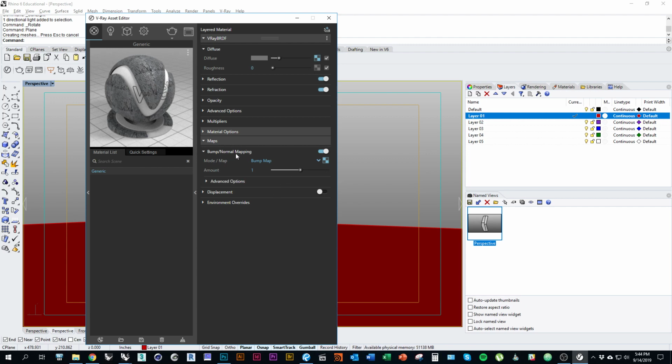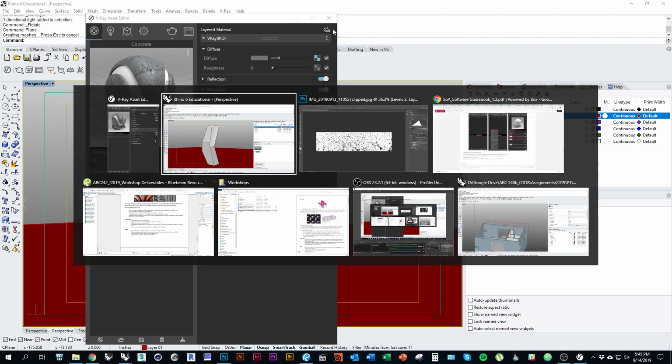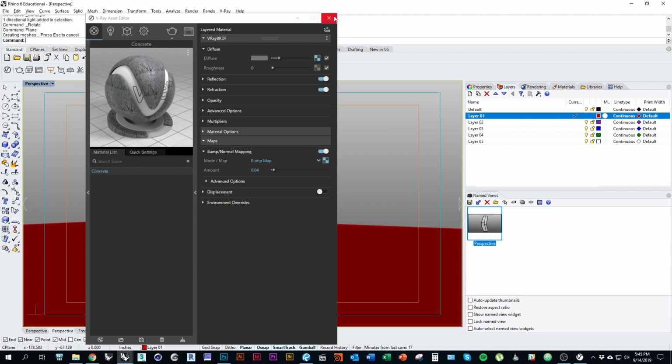Now the other thing I want to do before I'm done is go over here to where it says amount and slide that slider way down to like 0.05 or something, because 1 is actually massive. Okay, and then I could also rename my material. I'll just rename it whatever. Okay. And now I'm done setting up this material.